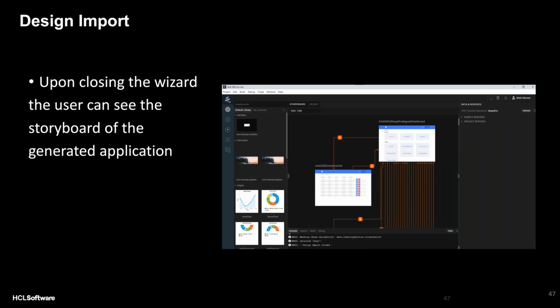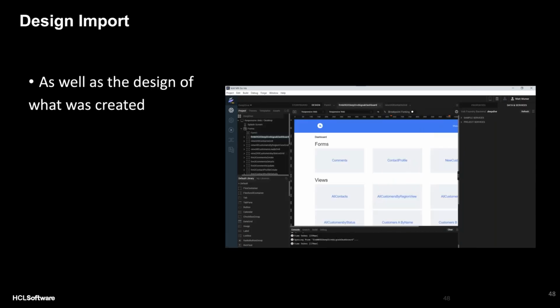Once you click done, you are shown a storyboard of what you've built inside of Iris, as well as a design view of what you see. Again, this is a basic view of the construct we built from those applications. Let me go into some modifications you can make to make these more presentable to your end users.